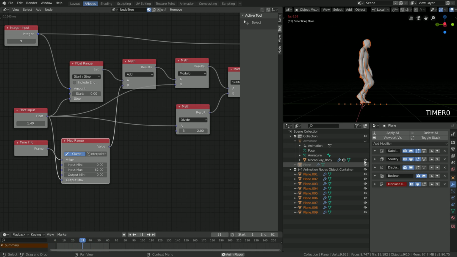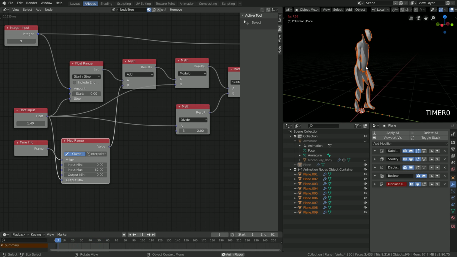Activate the boolean again and hide the original guy. Well, that's the effect. But there are a lot of errors, mainly because of the intersecting geometry after the armature deformation. So, let's get rid of it.